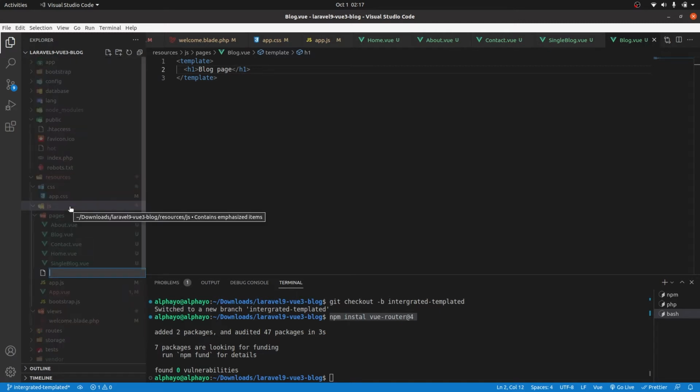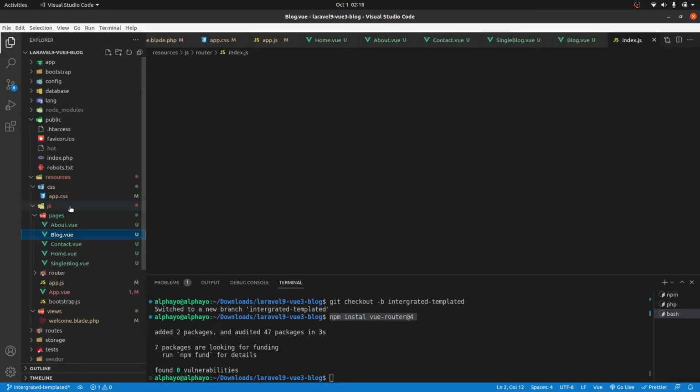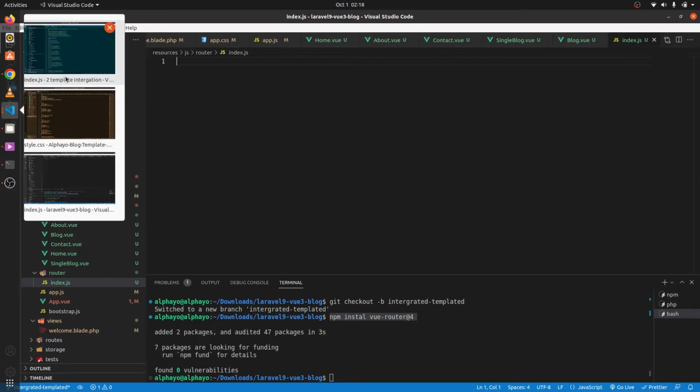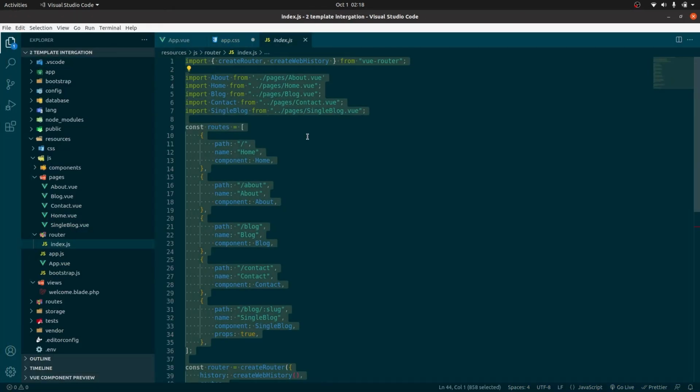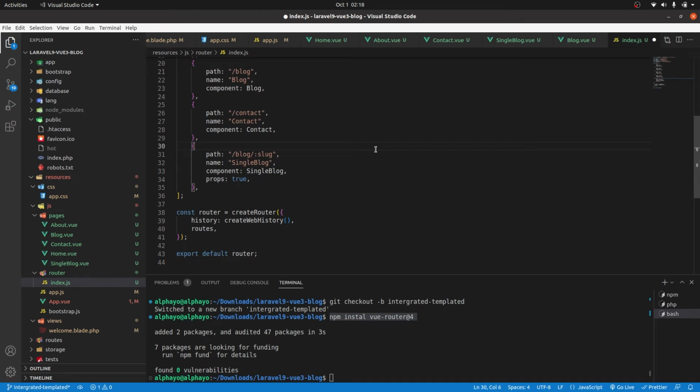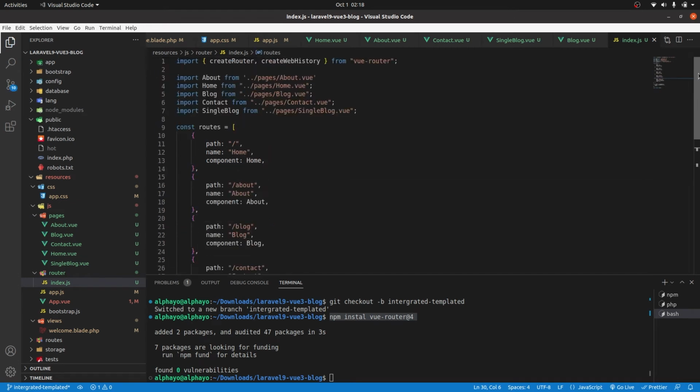So I'll come here, I'll create a folder and I'll call it router. Then inside it, I'll create a file by the name index.js. So where is it? Yeah, there we go. Then I'm going to copy some code here and I'll explain what is happening. So I'll copy that, come back here and paste that and save. Let me now walk you through.